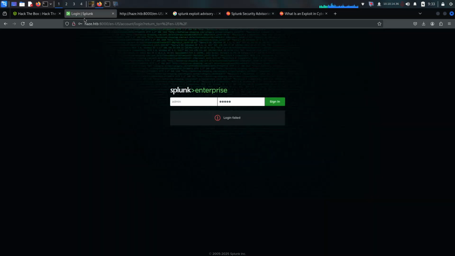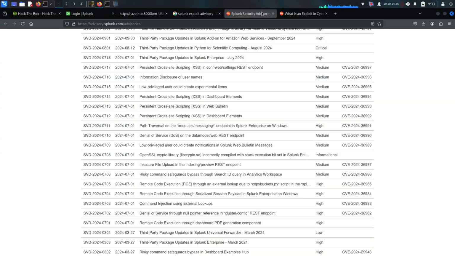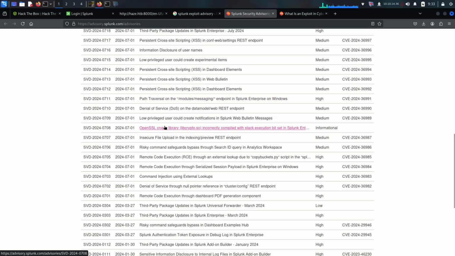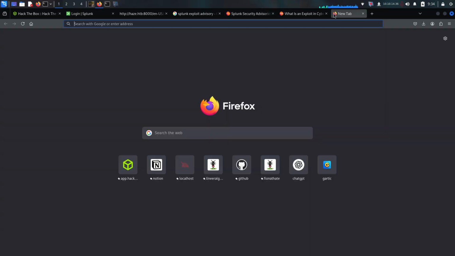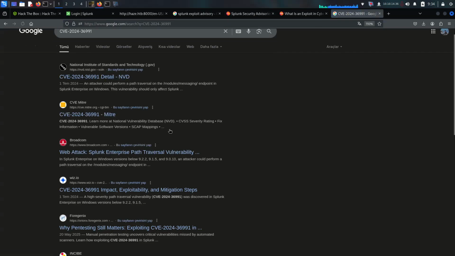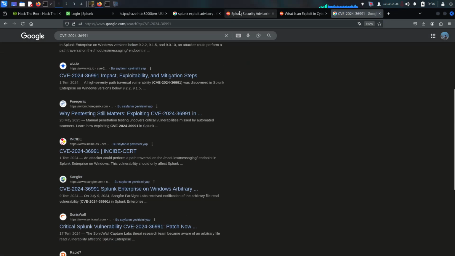We have no authentication yet, and we don't know the version number. After checking this box, I saw there's a path traversal in the endpoints for Splunk Enterprise on Windows, which is rated high, and we can check what it's actually talking about.